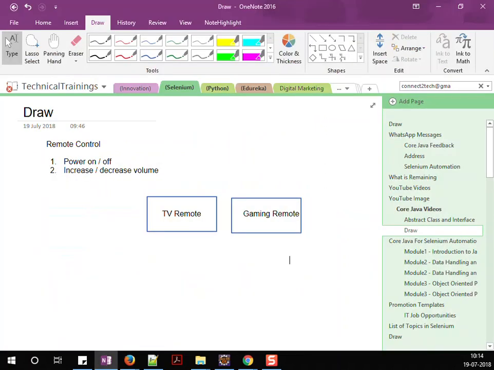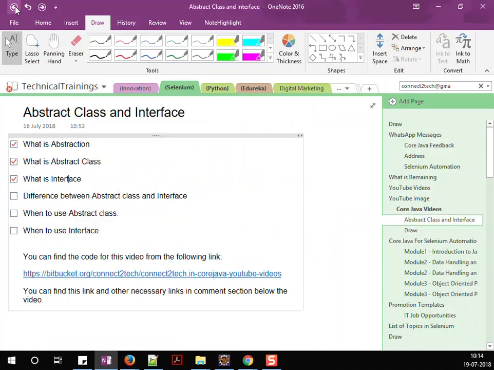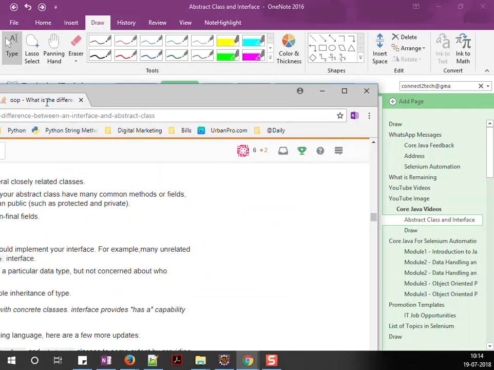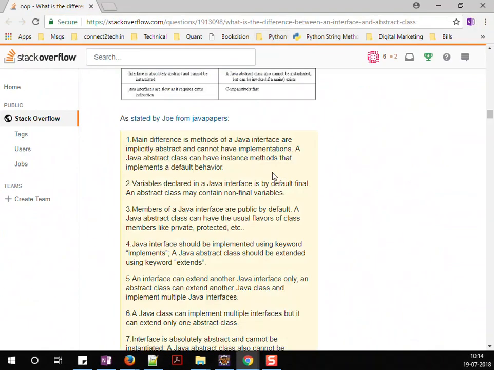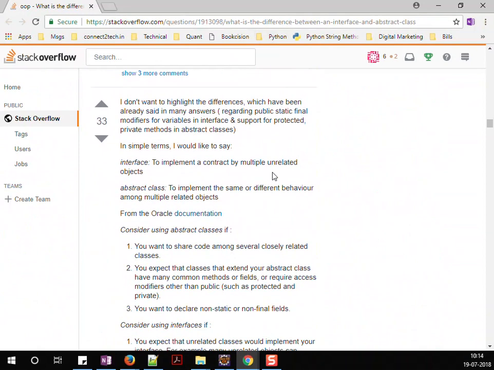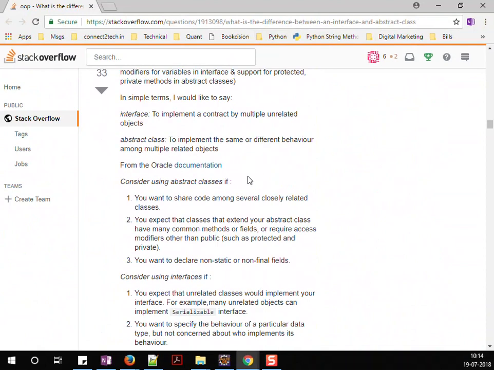Now let me explain where we should use an abstract class and where we should use an interface. I have yet another link which I have taken from Google or Stack Overflow. I'll also share this link in the comment section below the video. This link explains very well how and where we should use an abstract class or an interface. And this is directly coming from the Oracle documentation, as you will see. So let's look at this discussion.